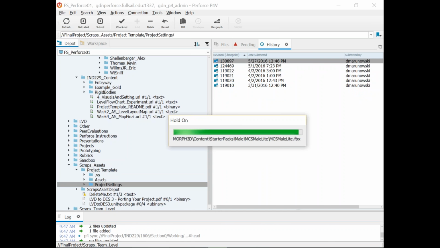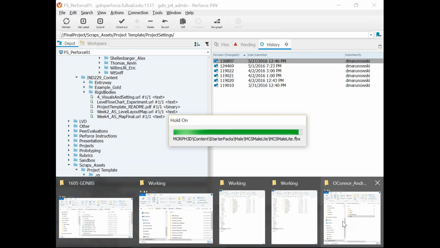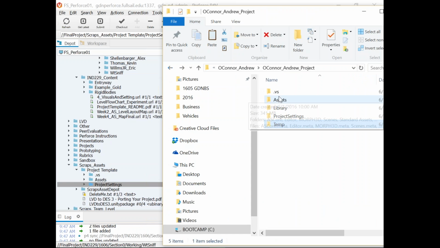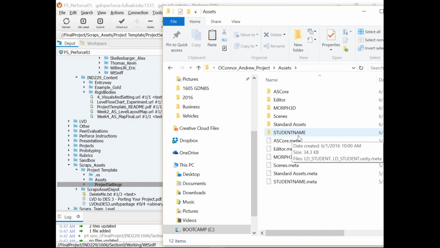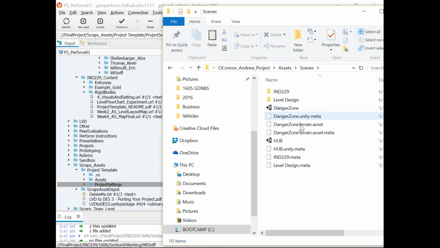Another thing you may notice, and we'll definitely talk about this more when we submit some stuff, is these metadata files down here, these .meta files. So these are basically even a folder. This is the ASCORE folder, and this is the ASCORE.meta. This is just a data file. If I go into my scenes, you'll see every single asset, every single file in Unity has a meta file along with it.